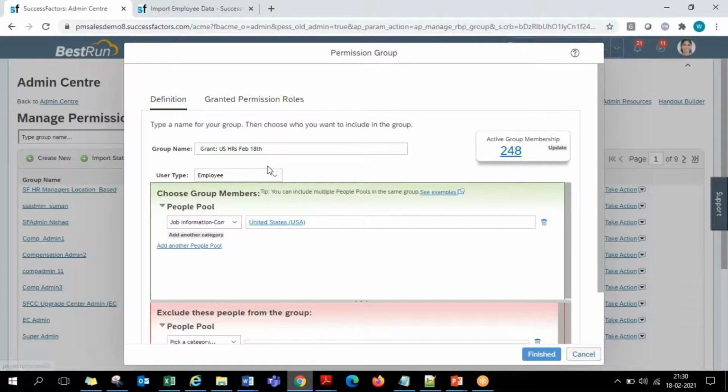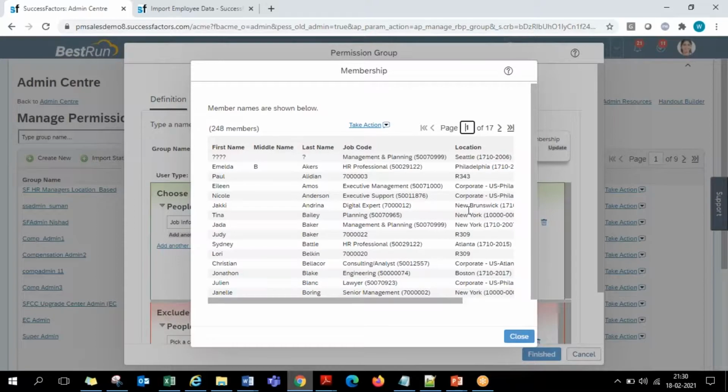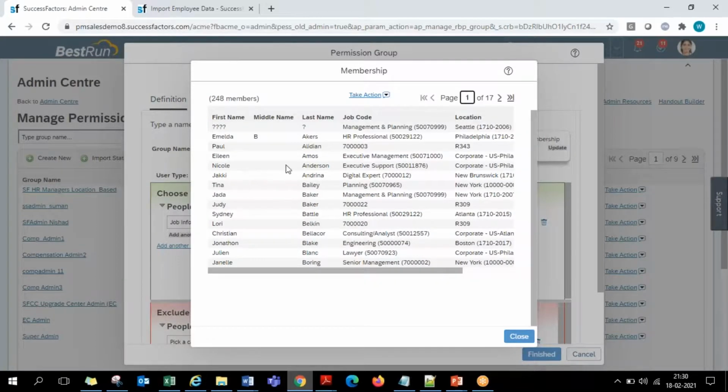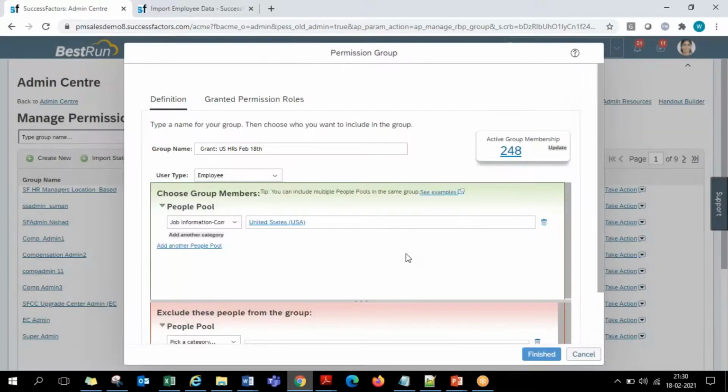If you click on this 248, who are those people who are in different locations of US, they have the list displayed here, all the 248 people. Their first name, their middle name, last name, what job they are doing in the company, and in which location they are in the US. All the US locations are listed like this. So at a time, you did not add them.